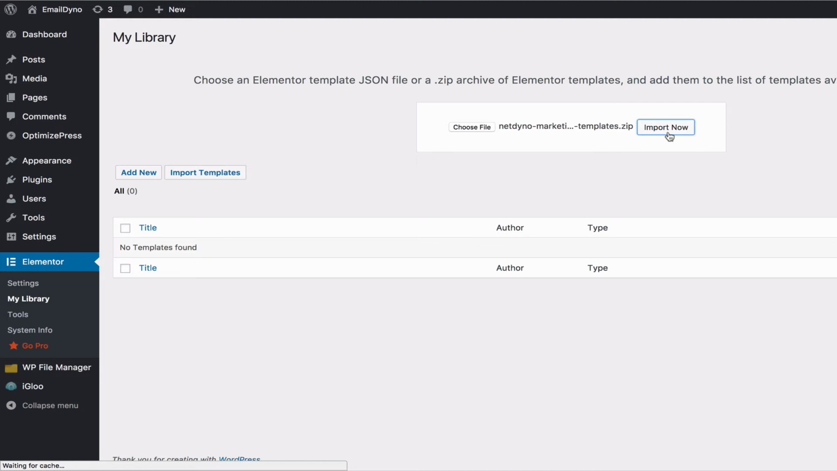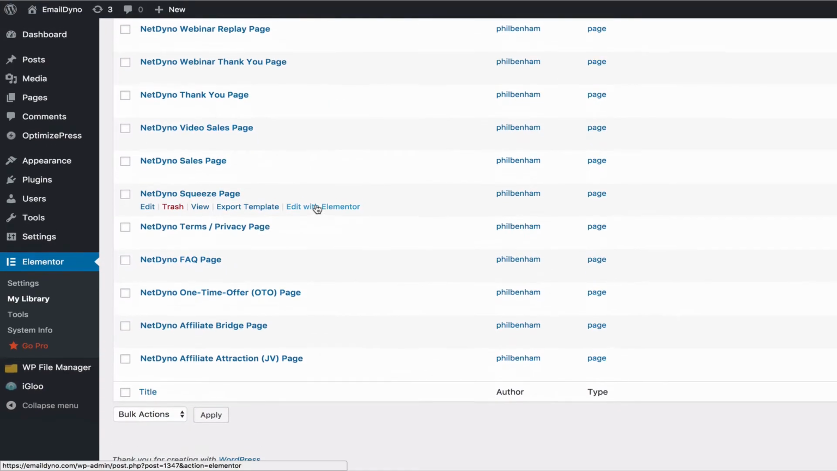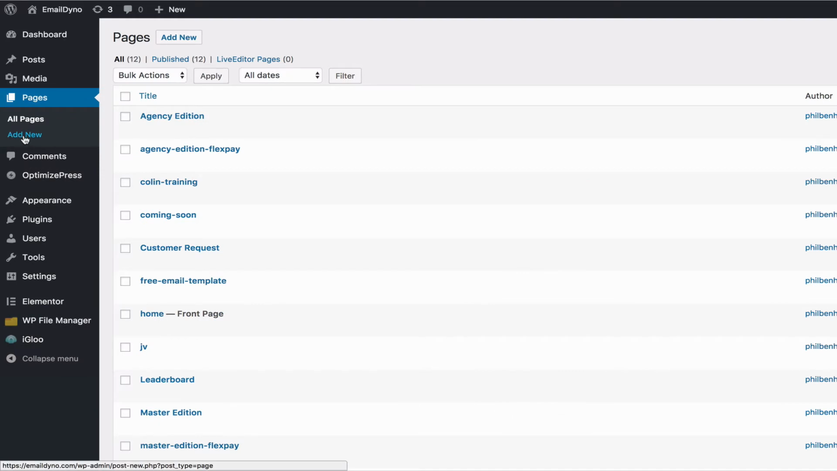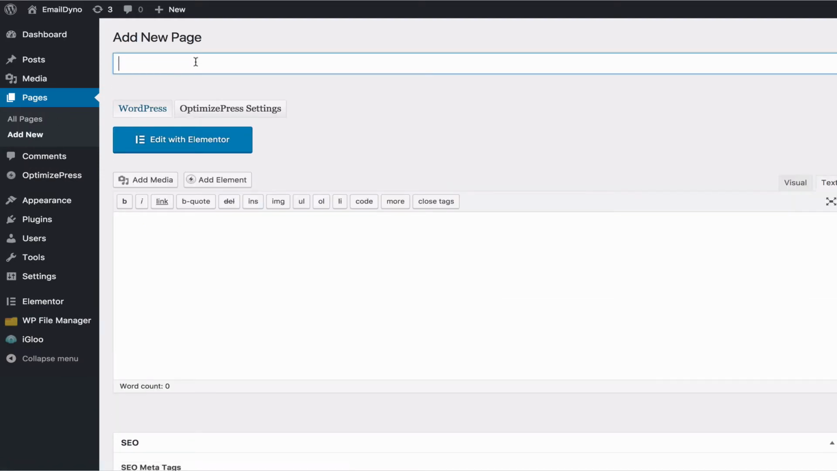Now with this library, this is just a library of templates at this point, but you could actually go through and view some of these, but they're going to be kind of behind your theme. So what we want to do is get away from that. So we'll go to Pages, and we'll click Add New, and I'm going to put here template demo. Right now, notice that we have a new button here called Edit with Elementor.